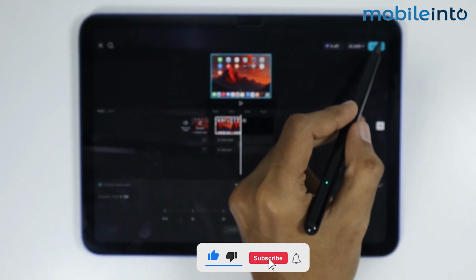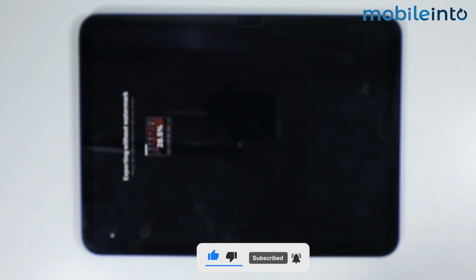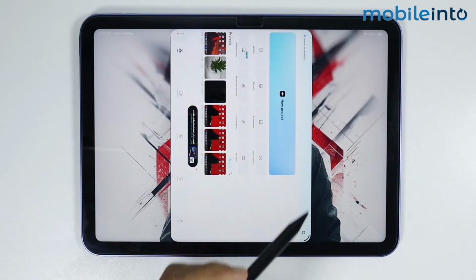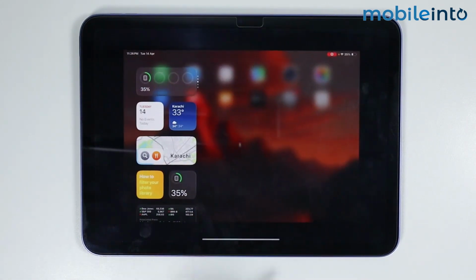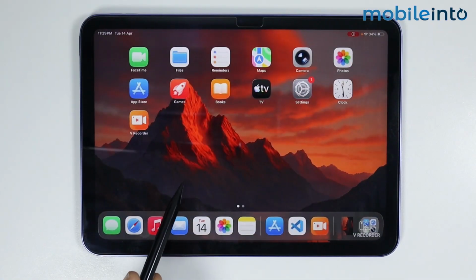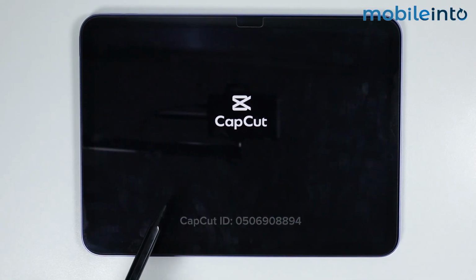Now to save this video, just tap on Export and select Done. Now if I go to the home screen and if I open the Photos app, as you can see, this is the video which I have sped up using CapCut.